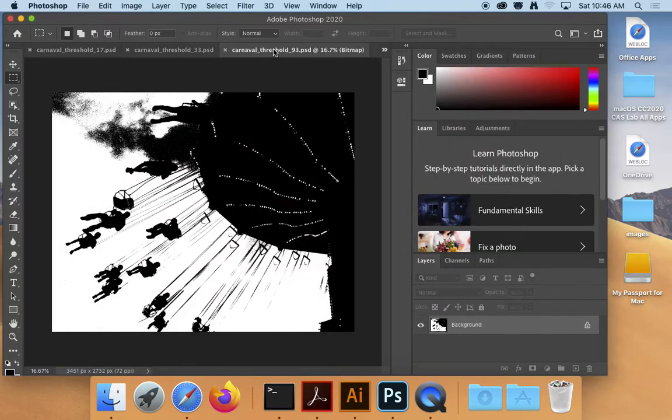So I have my 3 images. I have the master image, which is untouched, and then I have my 3 threshold images that are set at 17, 33, and 93. So the next step, we're going to place it into Illustrator.